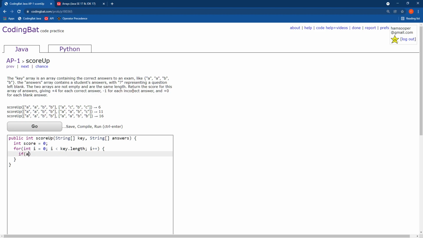So if the student's answer, which is answers at i, equals the key answer, then we add 4 to their score. And otherwise, if their answer is not a question mark, so if they didn't leave it blank, then we know they got it wrong. So then I'm going to subtract 1 from their score. And sorry, I should be incrementing by 4, not 1 there. And then we can omit these, I suppose. And then we can just return their score.